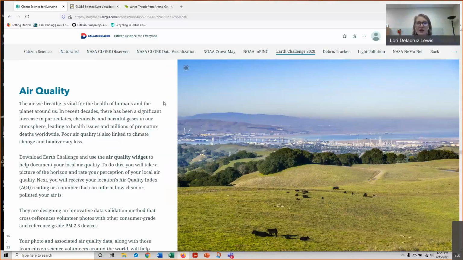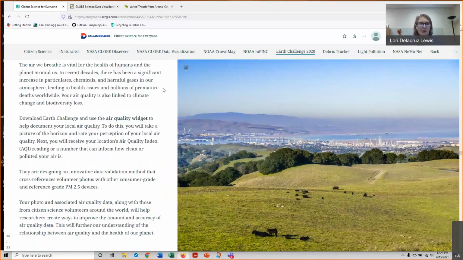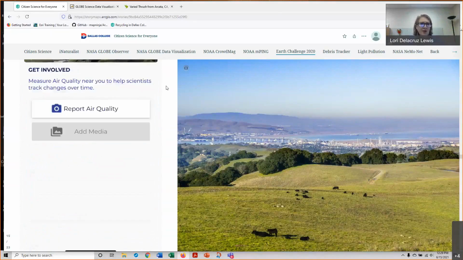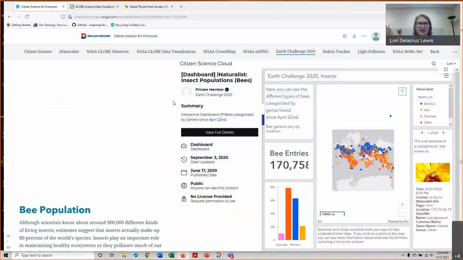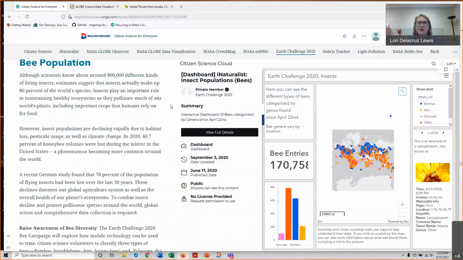So that's a really neat opportunity. And I hate the fact that we have so many opportunities in Dallas to contribute to that, but we do because we are still in a non-attainment air quality zone. But that's easy. Take a picture, submit it. That one's easy. The bee population.